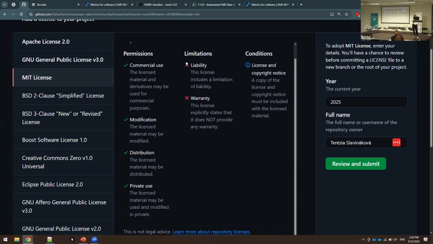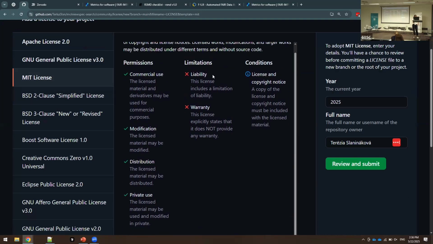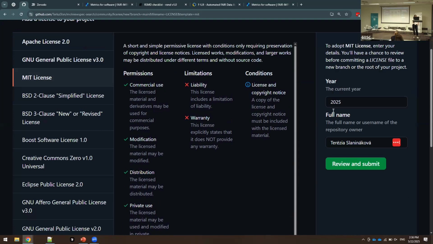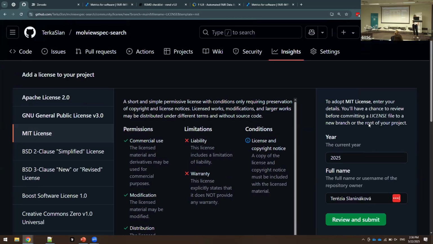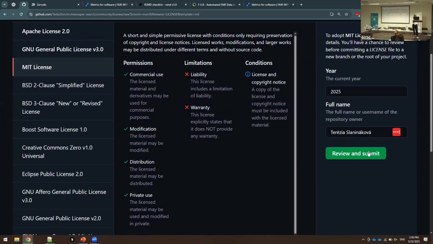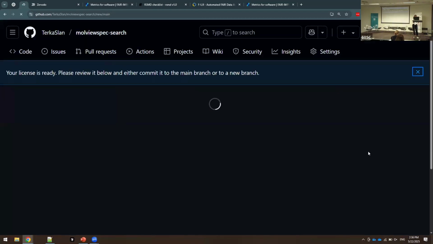When I click on it, GitHub will tell me some quick information about the license. So there are some limitations, there are some permissions. Again, what license you choose depends on you and your software and your use case. Let's right now go with the MIT. It will ask me about the current year, which will be pre-filled, and about my full name, which it also has pre-filled because I'm logged in as me. So I can review and submit.